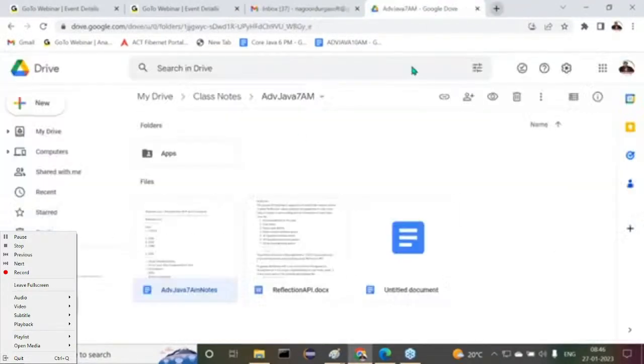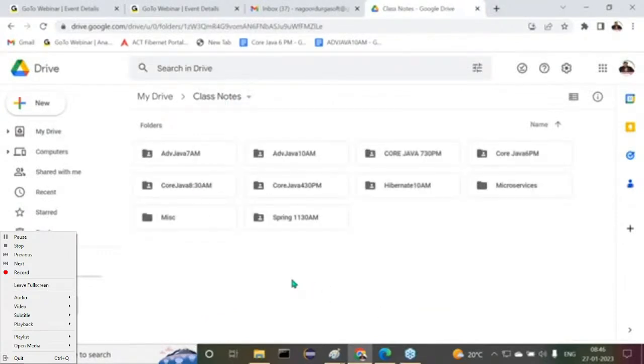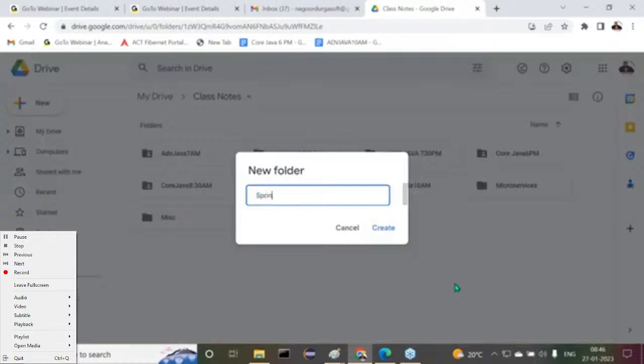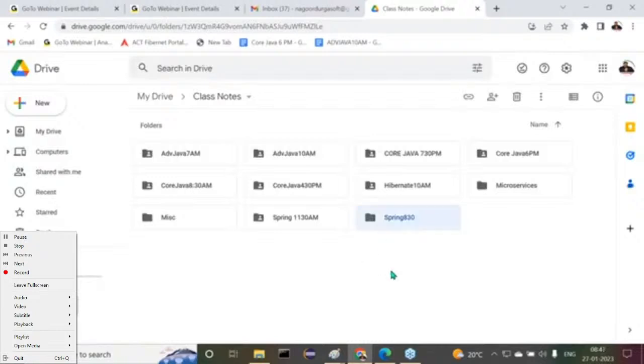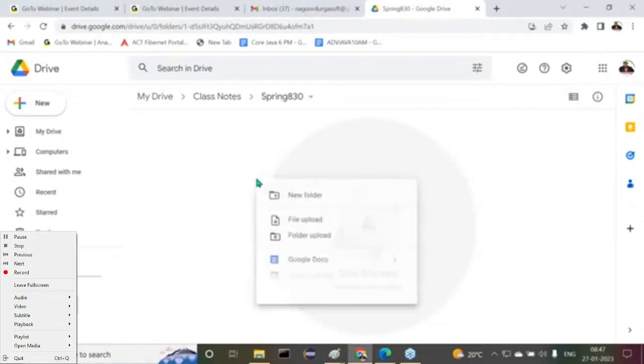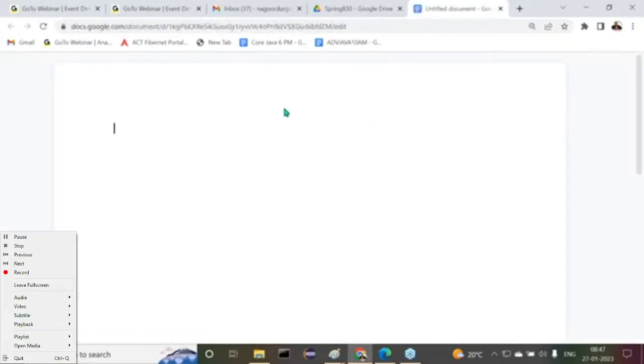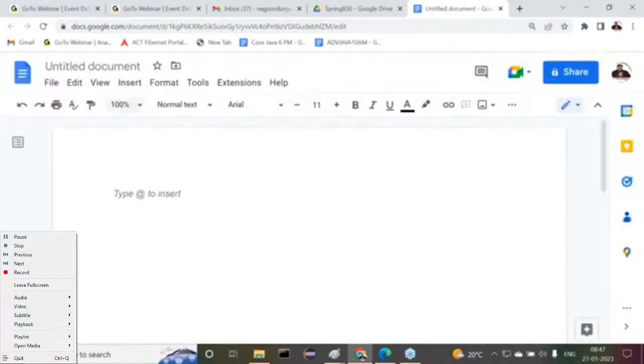Now just give me some time to prepare some documents. The classroom notes also we have to create. Let me create a separate folder for it. This is the frameworks part, here we are going to take Spring 830. The location also we get specified clearly. From now onwards, all the work of our classes I'm going to keep in Spring 830. Inside this, let me prepare a document.